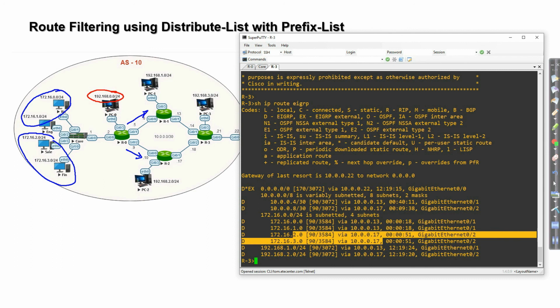So the prefix list works just like the ACL for distribute lists or route filtering, but it allows us to be more flexible on certain prefix ranges than an access control list.